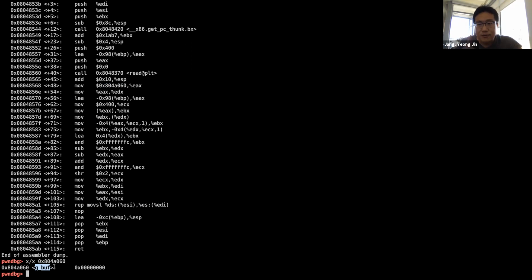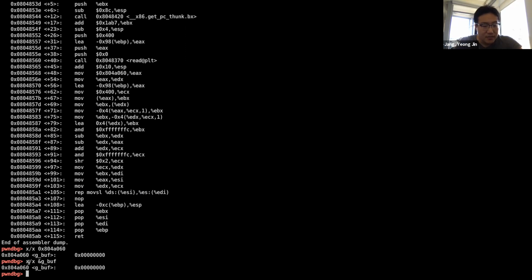And if you cannot get the address from here, and you'd like to know what the address of gbuff is, you can try something like this: print the address of the gbuff, and it will print it out here.